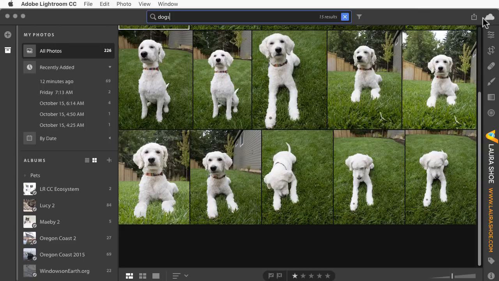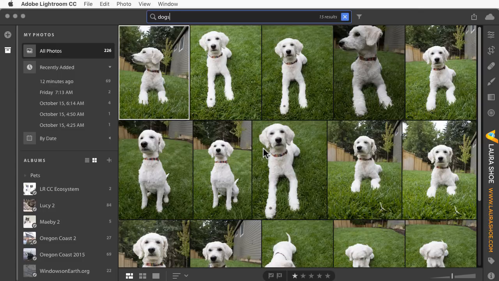So the sync to the cloud has to have completed, and you have to have an internet connection for this to work. Often you'll see false positives. I'll see a few photos that don't have dogs, and if I manually look through my catalog, I'd probably find some dogs that weren't identified. So it's not perfect, but it's still very handy.